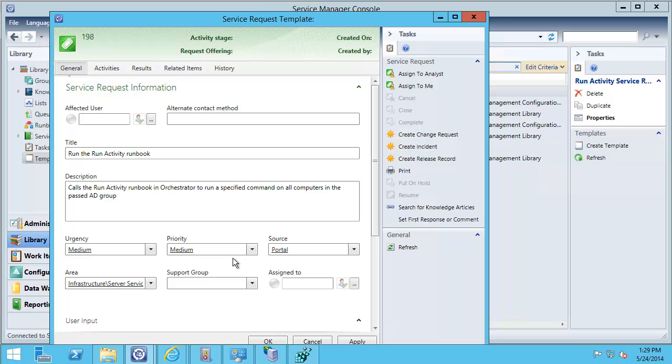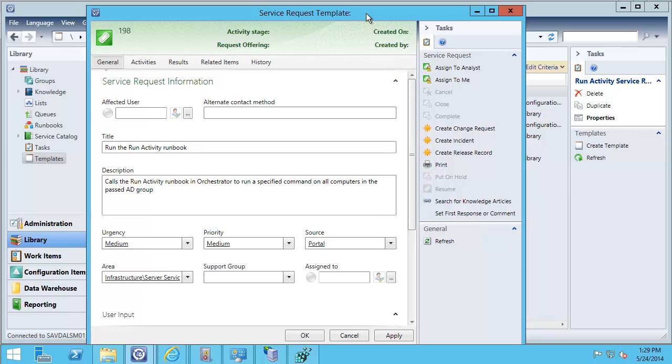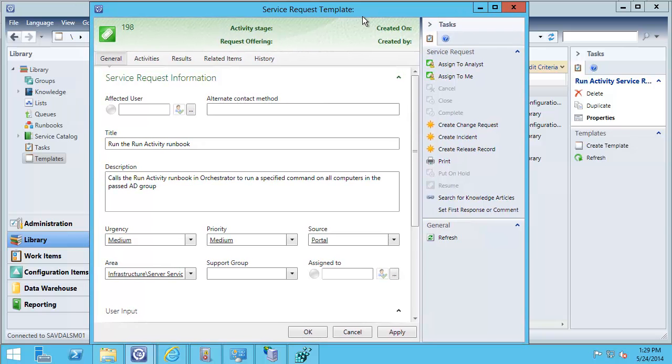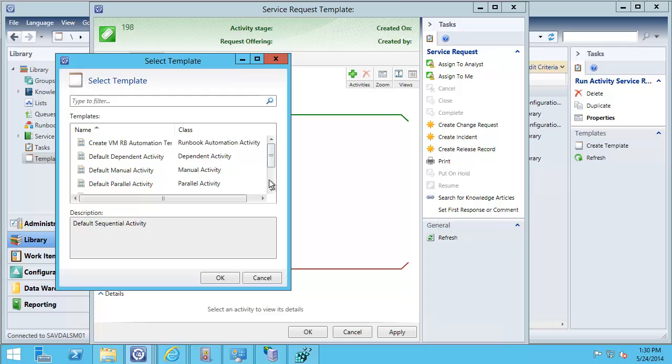This is what's going to happen. Now in my case, what I actually want to do is not just run this straight away. I want their manager to approve it. So I filled in a title, a description, an urgency, a priority. You can set whatever you want in here. And then under activities, I did 2 things. The first thing I added was a review activity, the default review activity first.